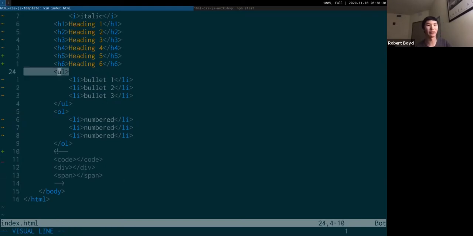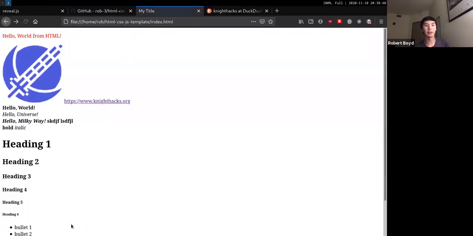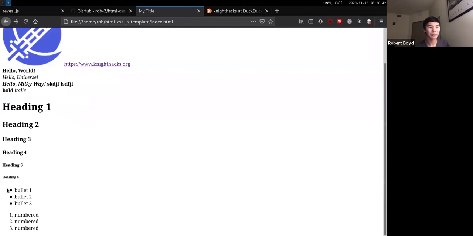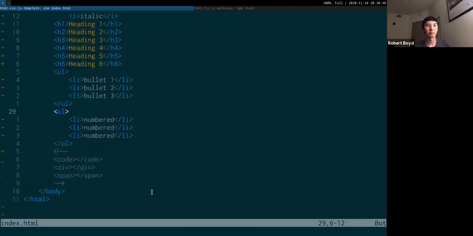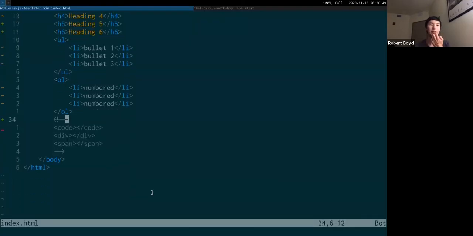So here's our start unordered list. Here's our end unordered list. And then here's all of our list items. And then same thing for ordered lists. So if we go ahead and run that, see what that looks like, you can see unordered list makes bullets, ordered list makes numbers. That's all there is to those.